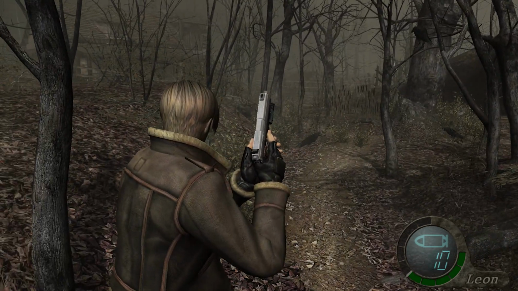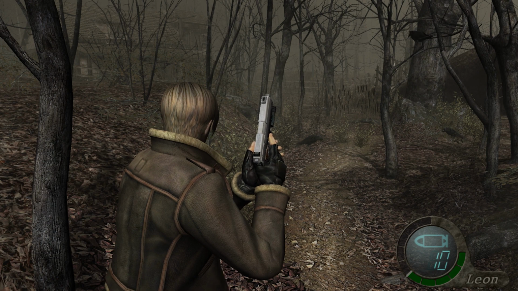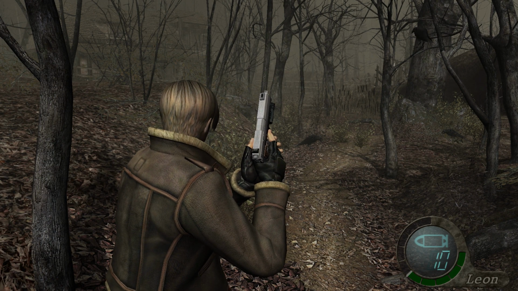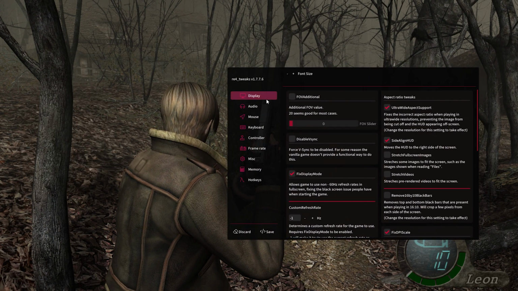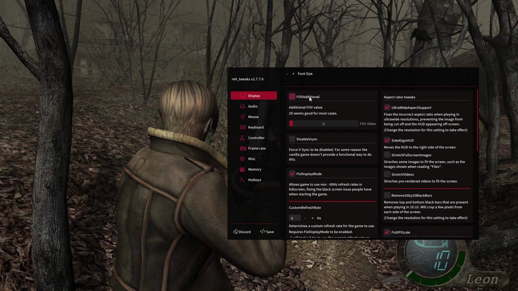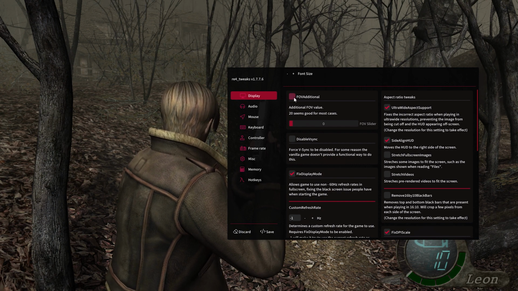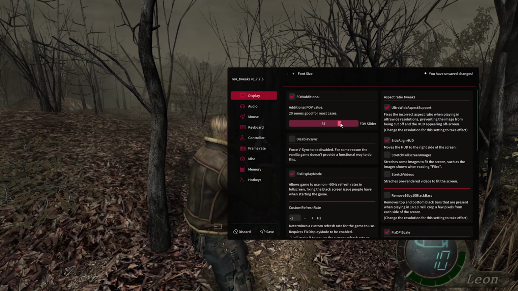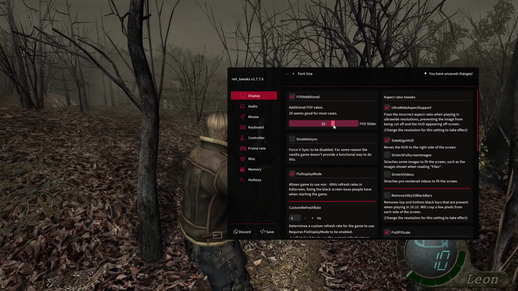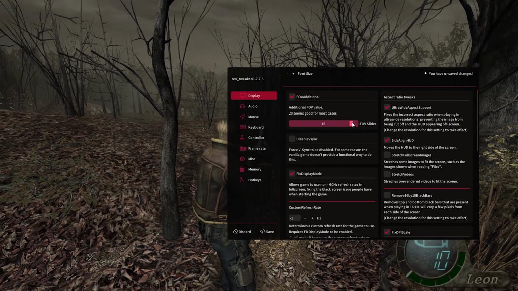Anyway, so this is for the FOV. Just tap the F1 key and tweaks should come up like this. As you can see, the first thing that you'll find is the FOV adjustment. We'll activate this, and I think I put mine to like 30 around there, but you can go any amount you want.